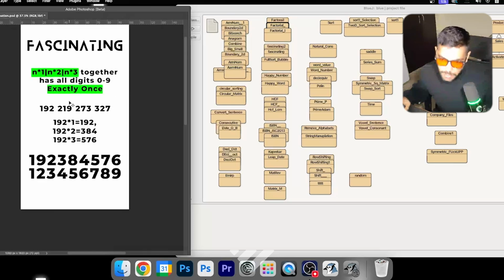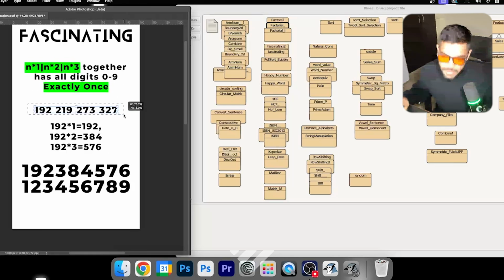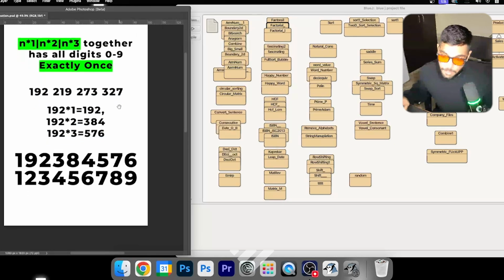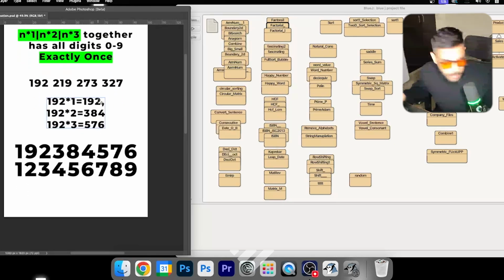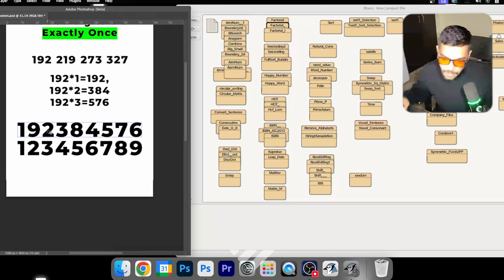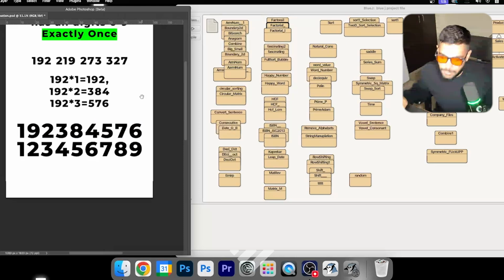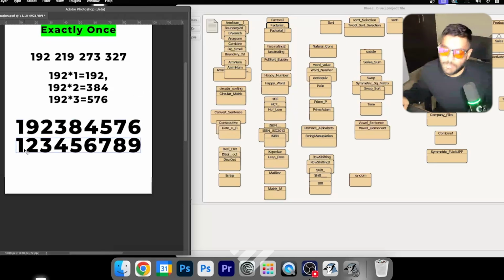So these are examples of fascinating numbers from 100 to 1000. For example, we take 192. 192 into 1 is of course 192, into 2 is 384, and 192 into 3 is 576. If you see this number, 192384576, in whichever order, it will have each of the numbers 1, 2, 3, 4, 5, 6, 7, 8, 9.